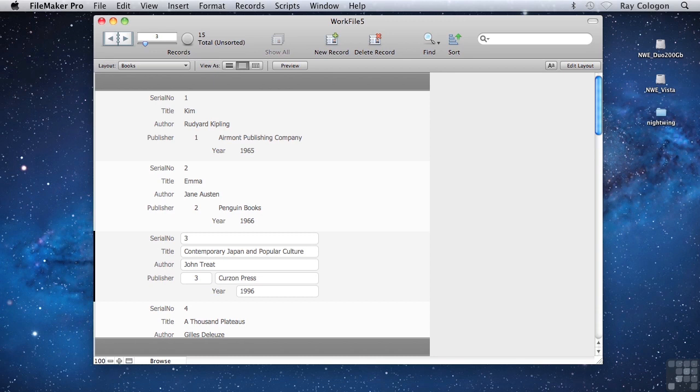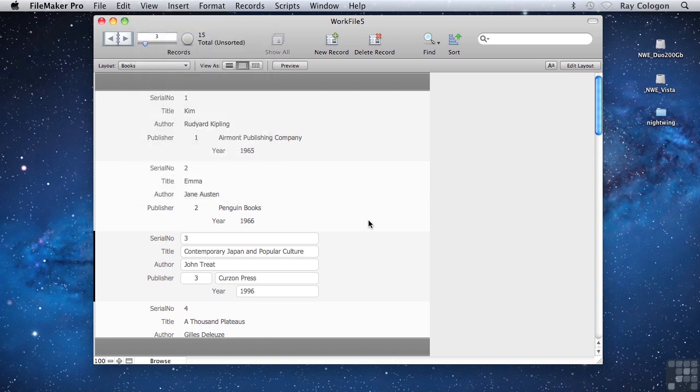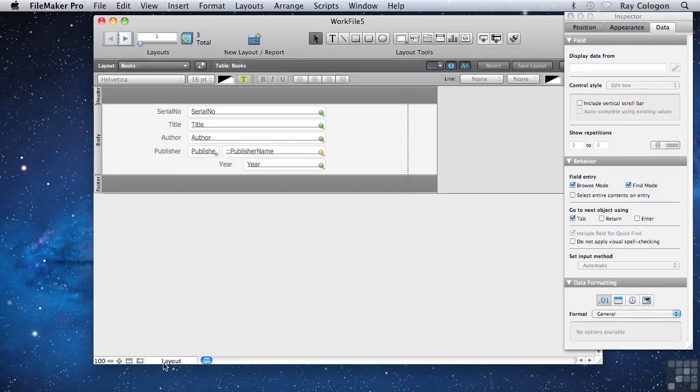These 4 modes can be accessed in 2 separate places. One is on the View menu, where the first 4 commands allow you to choose between Browse mode, Find mode, Layout mode, and Preview mode. And also on the Mini Mode menu that appears along the bottom of standard FileMaker document windows. In its normal state, it looks just like a label that says what the current mode is. But when you click on it, you'll find it works as a menu, letting you select a different mode.